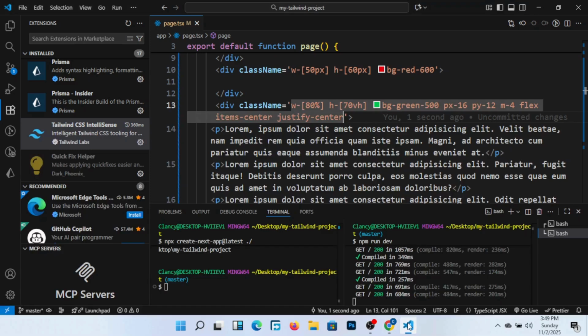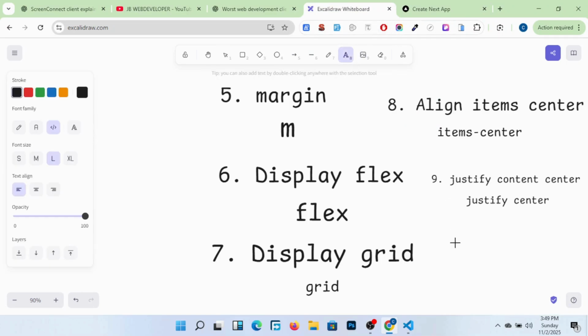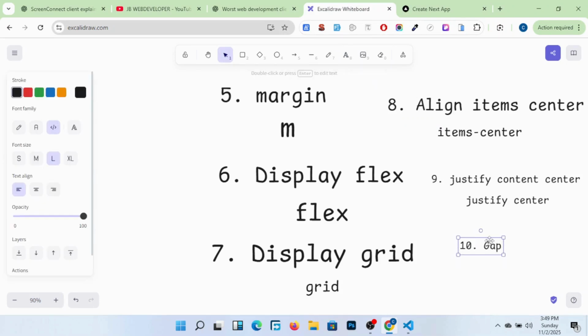So right now I can come here and put, for example, gap. Members, I'm looking at the most common properties that we normally use, always and always. If you have any challenge, please let me know. I will see how I can help you.